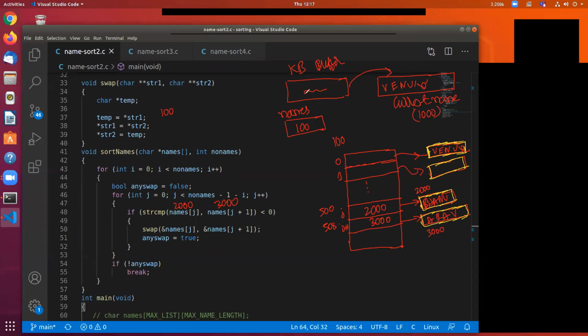But when we want to swap these two names, the way we do the swap is we just change the pointers so that this will point to this and this will point to this. That is our swap operation. The way we do the swap is just by changing pointers. So in order to do this swap, what do we do? Here we are passing the address of names. So we pass 500 here and we pass the address of the next element, which is 508.